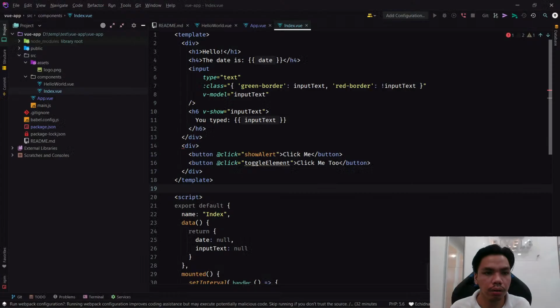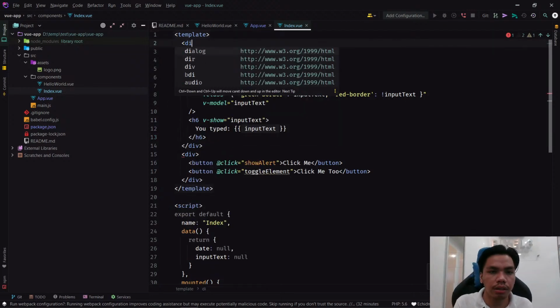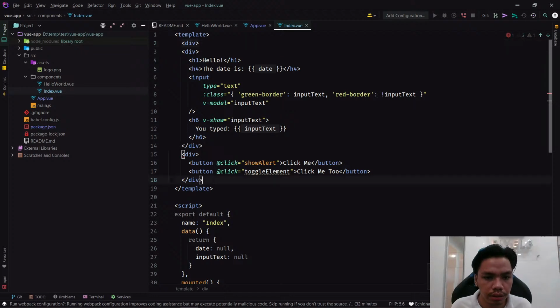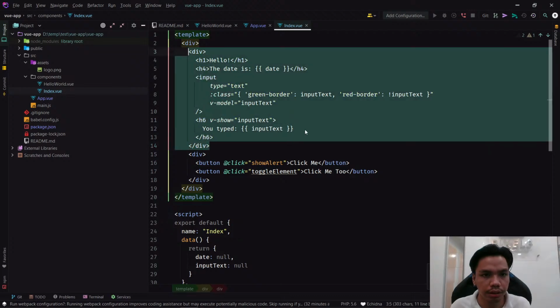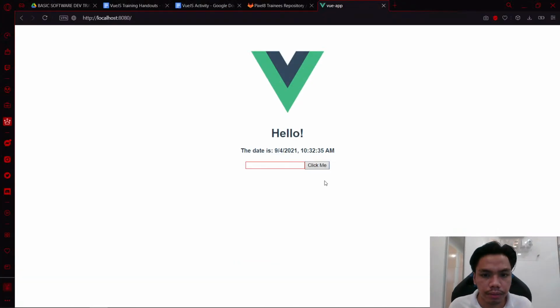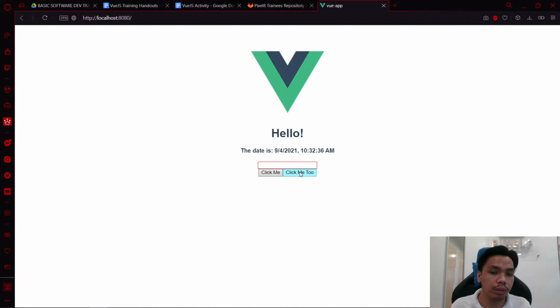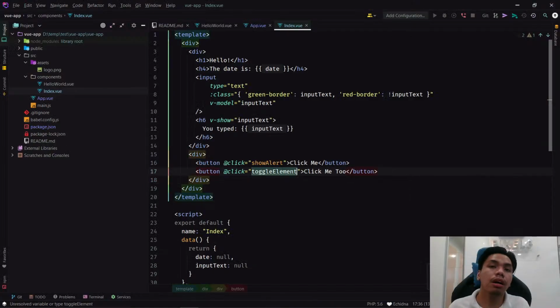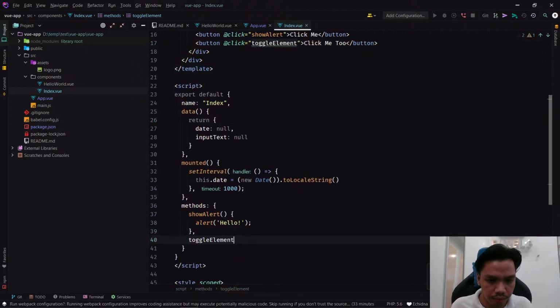If you take a look, oh, it's still an error, okay. Oh, okay, so I get it. Let's add a parent element here. There we go. So let's rearrange this. Now we have two buttons, right? If we click the second button, which is this one, the toggle element method is going to get triggered. Since we don't have that yet, let's declare that first. Toggle element.